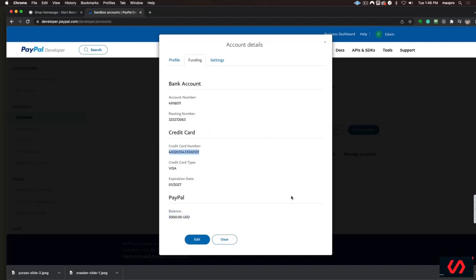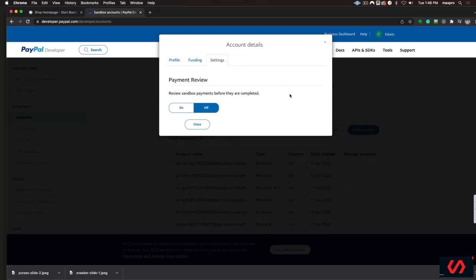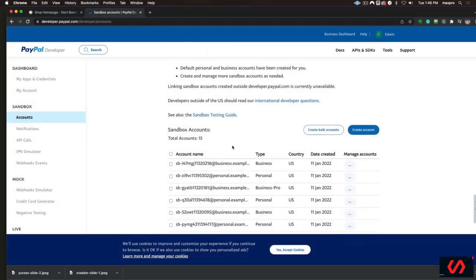Then you have a credit card number here, a fake one that works with their system. It's Visa. Then you have the bank account number. Then you have some settings here that I usually don't touch unless I'm building a really complex application. Okay, so now that I copied the personal email right here and I changed the password, I'm going to log out of my account or try a different browser. That way you can log in to the Sandbox account.